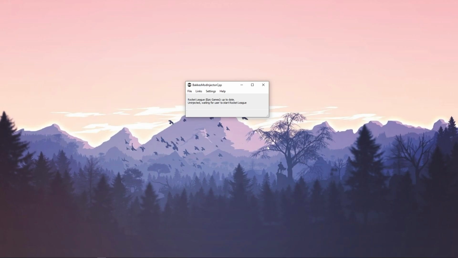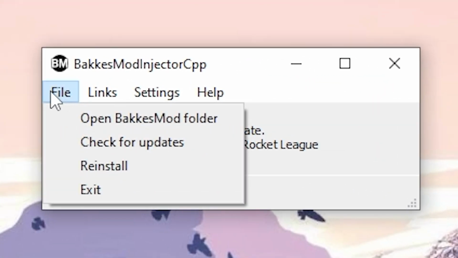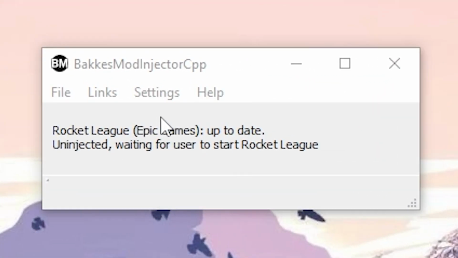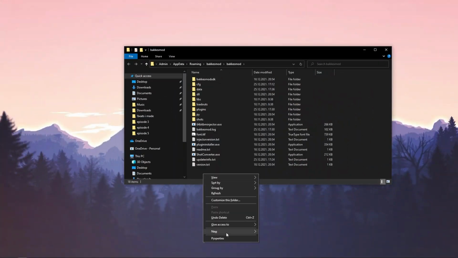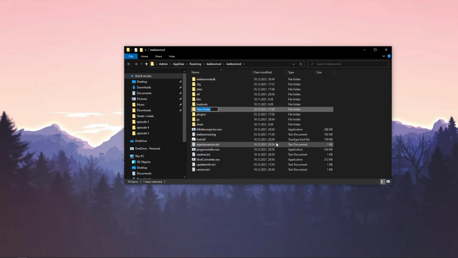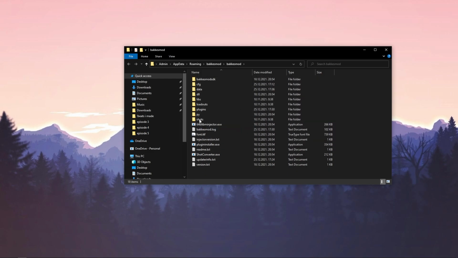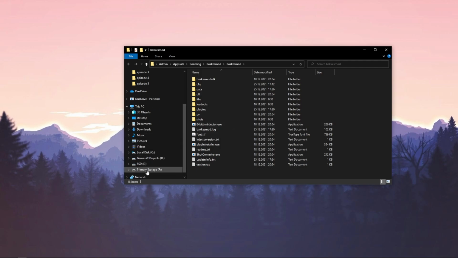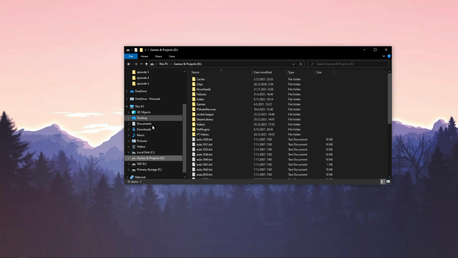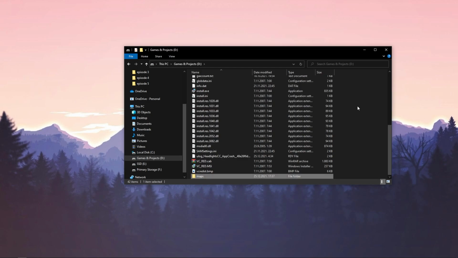Before we open the game, we have to go back into our BakkesMod injector, go under file and hit open BakkesMod folder. From here, you're gonna make a new folder and call it something like maps. You can also make this folder anywhere else on your PC, as long as you can get to it again whenever you have to. So for me, for example, I don't want my maps folder here. I actually want it on my games and projects file, for example. So now we're gonna make a new folder and call it maps.